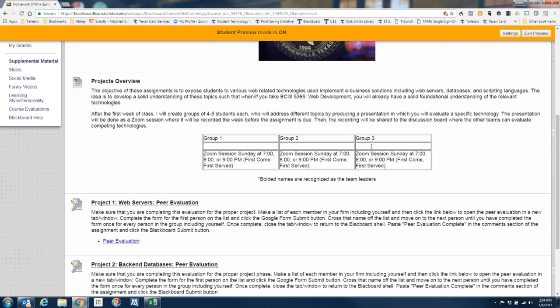So what we'll do is we'll get those groups established, then each group will pick a time. These are going to be due on the Sundays in which the assignments are due. There's 3 different time slots, 7, 8, or 9. Each group will pick one of those time slots, first come, first serve.